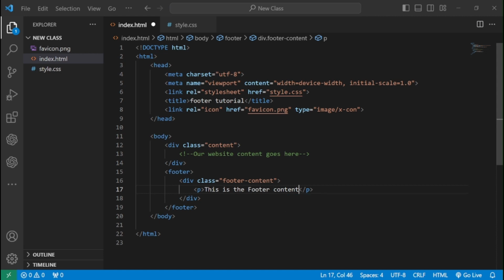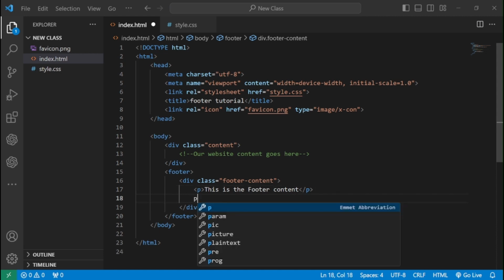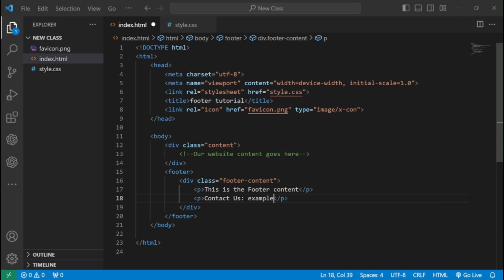Like this. And let's come down and create another paragraph, and let's just say contact us, and let's just add a random email, example at email.com, just a random email since we're only giving an example.